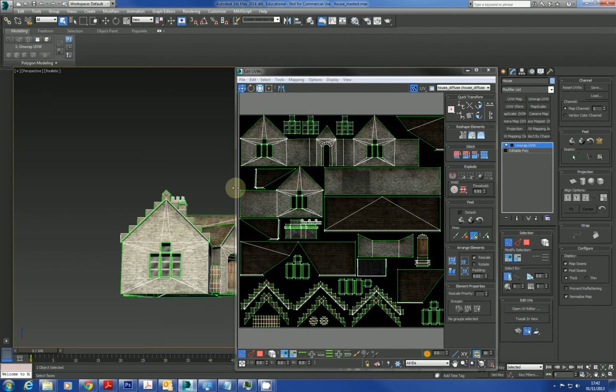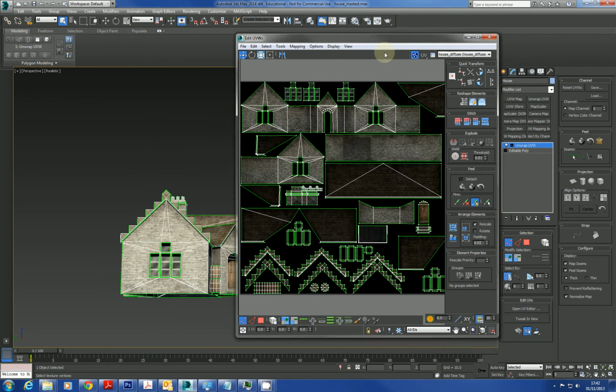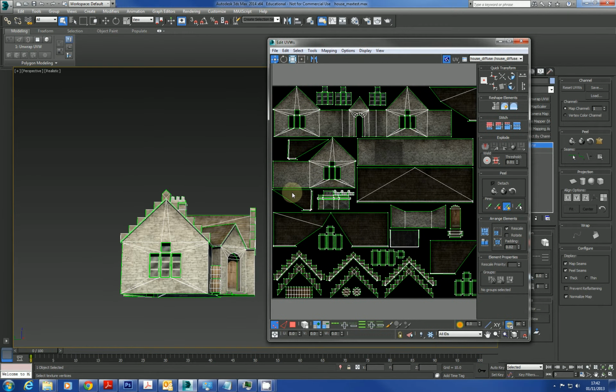Before I start the unwrap process again, obviously to do that I'll have to delete the current texture coordinate system that I've already applied to the model. But before I even do that, I'm going to demonstrate a little bit more about how some of the functions here work. Some of these tools are pretty basic tools that give you a better understanding of how to position your texture maps.